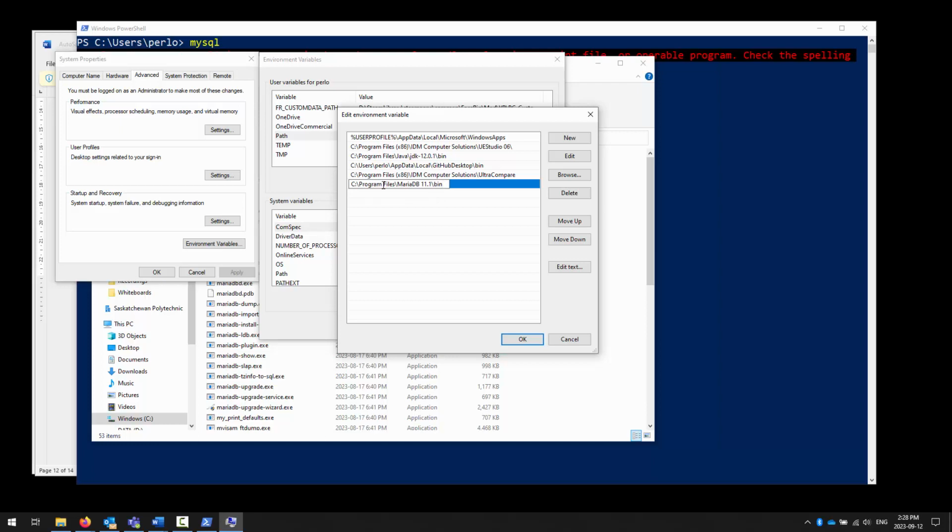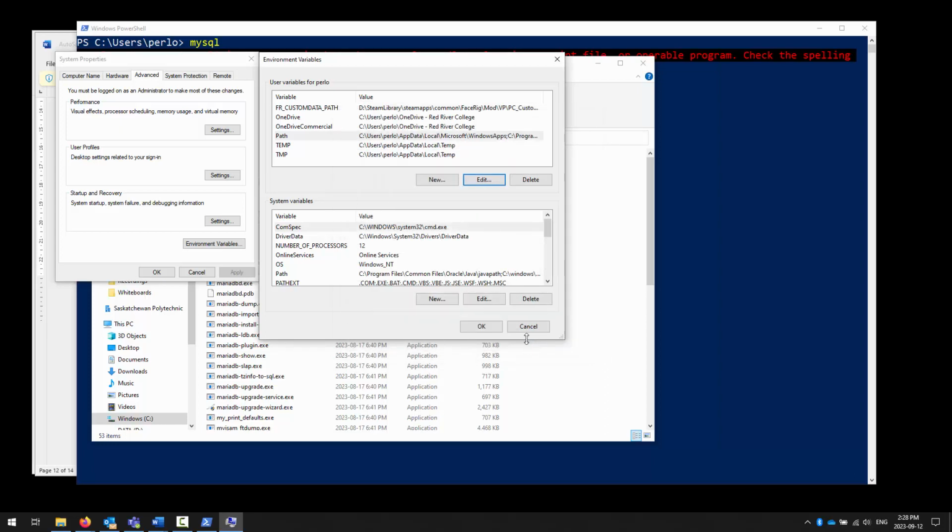So I now have a path to the directory, or in Windows we call them folders, but I'm a Unix guy, I keep using the term directory. But it is a folder. It's both, but Windows uses the term folder. I have the path to the folder called bin that has the executables in it that I want to be able to run.